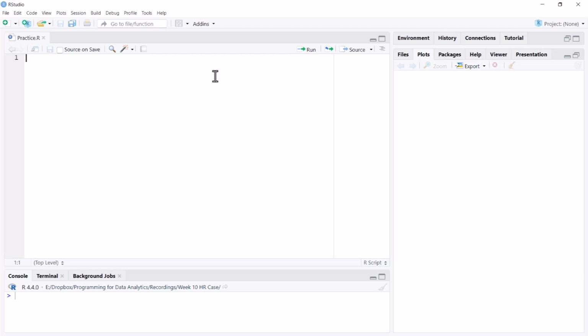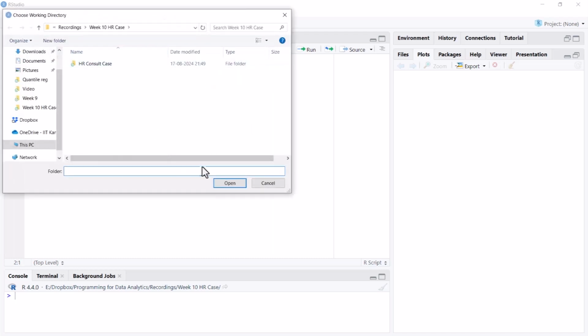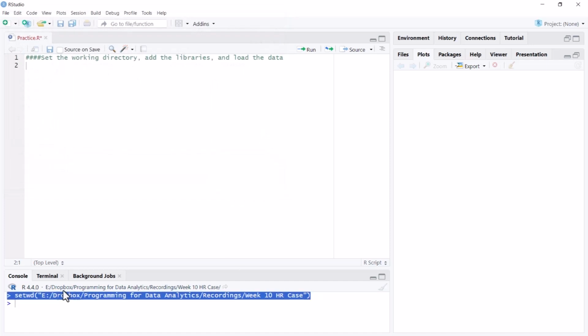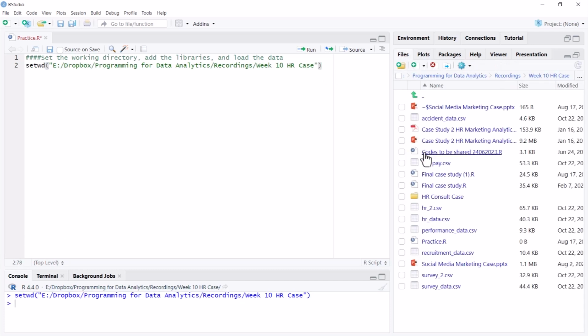From this video, we'll start with our case study analysis exercise. First, we'll set the working directory, add the libraries, and load the data. So as a first step, we'll set the working directory: session tab, set working directory, choose directory. Now here we'll set this directory. I'll copy this location for future reference. This is the place where I've set the working directory, and if I've done everything correctly, on the files tab, all the relevant files that I want to use in this particular exercise will be appearing.